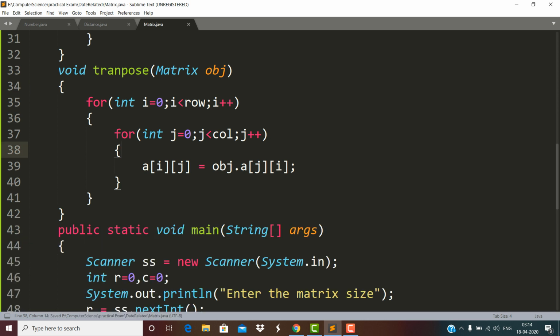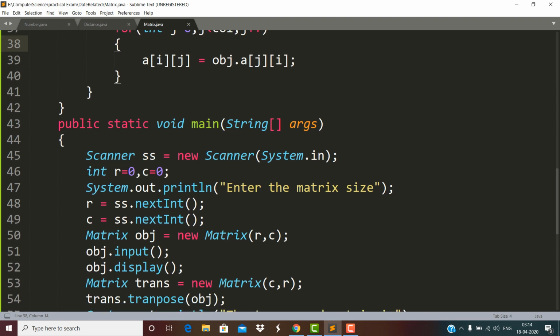I hope you people have understood what is the concept of passing objects.